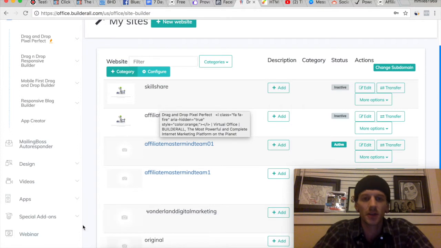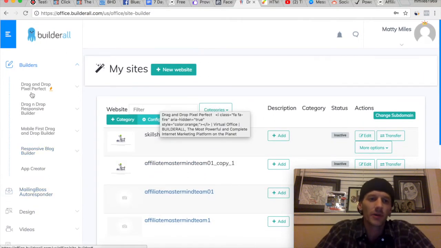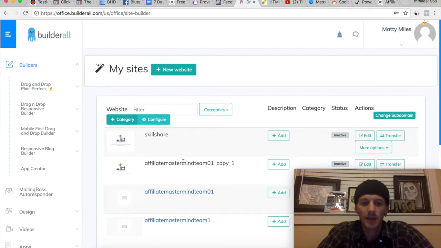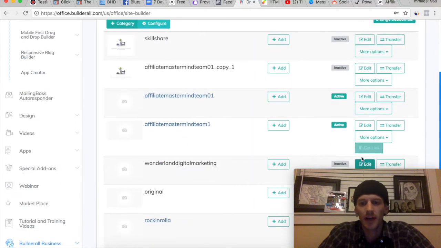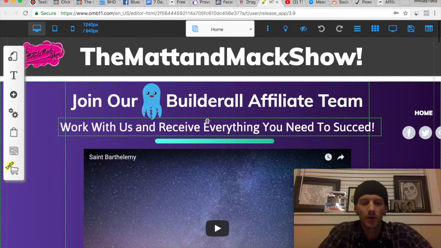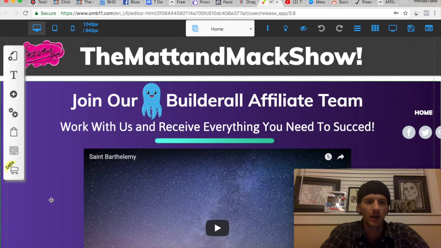Okay, so the first thing you need to do is go into your Builderall dashboard. Once you are in your Builderall dashboard, go over to your Pixel Perfect, drag and drop responsive builder, and go to your websites. You go on over and click edit. I've already done that. It pops up a new tab for you, and in that tab you will have your website set up. This is our brand new The Matt and Mac Show team funnel that I'm working on creating.